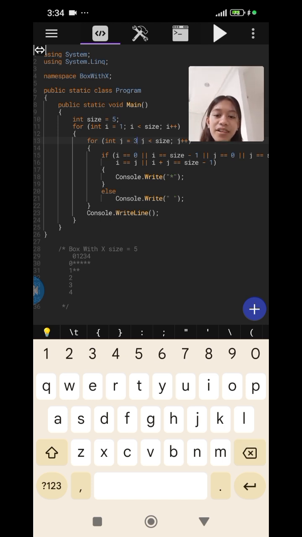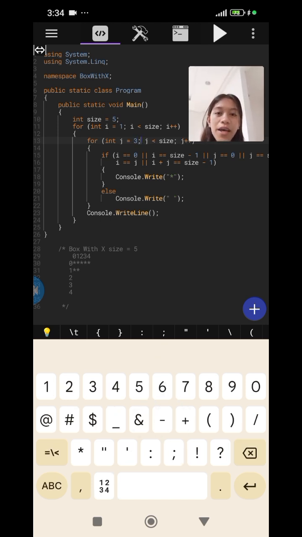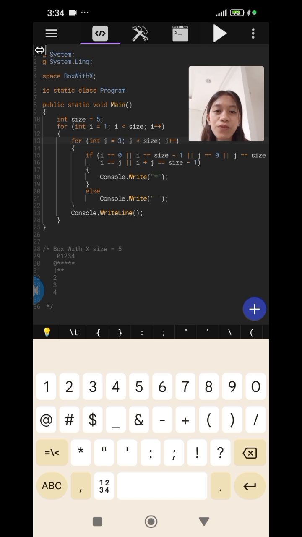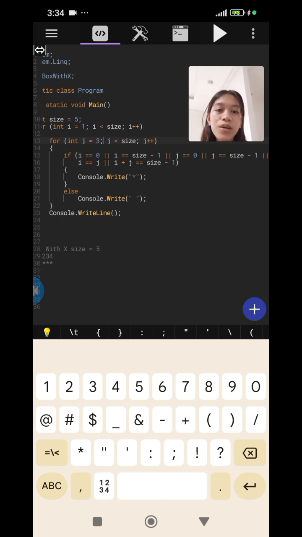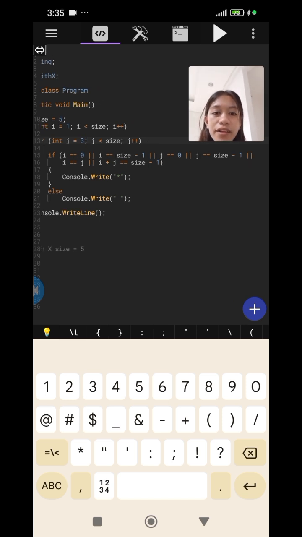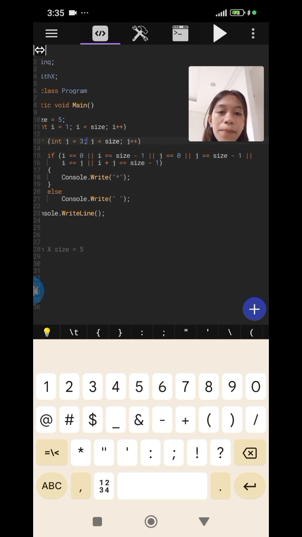3 less than 5 is true. Kaya, pasok tayo sa if condition. 1 is equals to 0 is false. And then, 1 is equals to 5 minus 1 is false pa din. And then, yung j natin is 3 na. So, 3 is equals to 0 is false. And then, 3 is equals to 5 minus 1 is 4. So, yung 3 is not equal to 4, kaya false pa din.